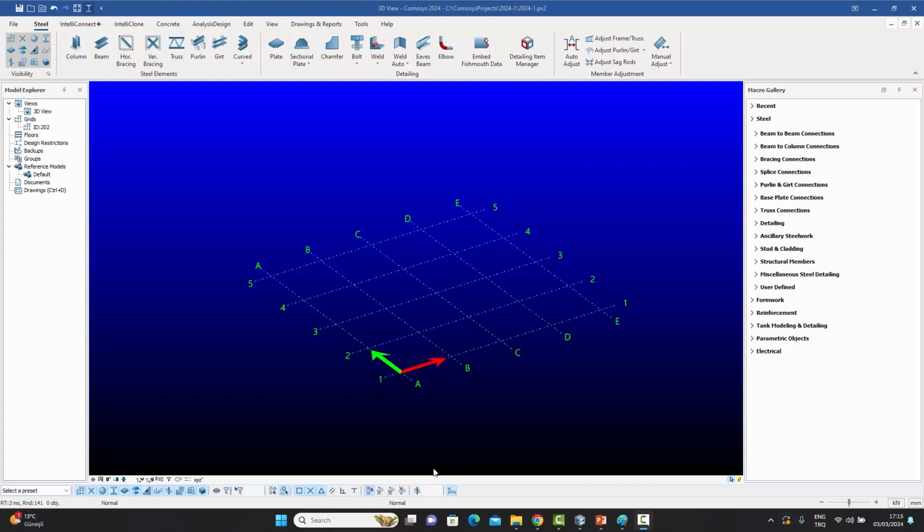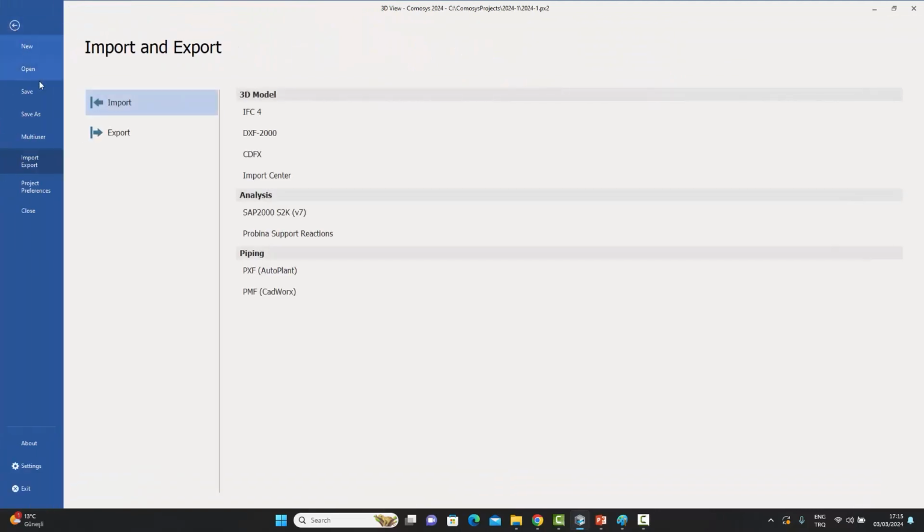Now I would like to talk about an import feature, which has to do with what we call reference models. But before we get into that, I would just like to remind you what we already had in the previous versions. If you remember, in the import export section, under the import heading, we have various options like IFC and DXF 2000, CDFX, etc. But these would normally just bring in, let's say we imported an IFC, the entire IFC and convert it into the local objects, and that would be it.